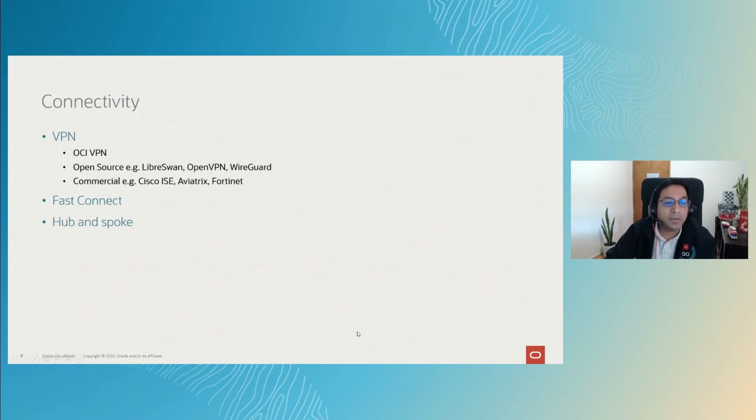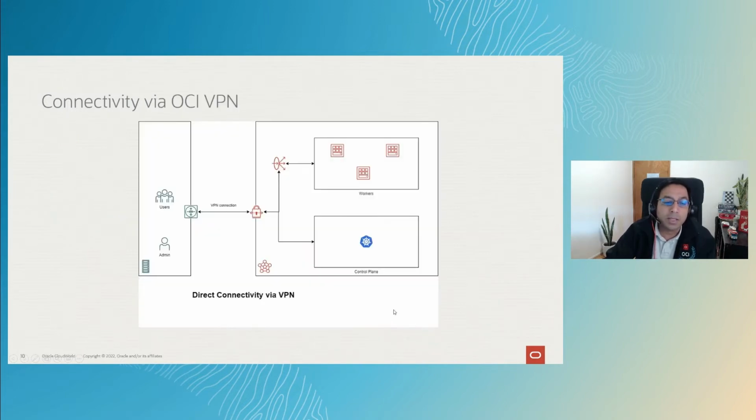I want to point out that the OCI VPN service is free, and it doesn't require you to run a compute instance, as opposed to if you were to run your own open source or commercial software. So that's a choice you will have to make. Now let's look at how this is going to work. So, direct connectivity via VPN.